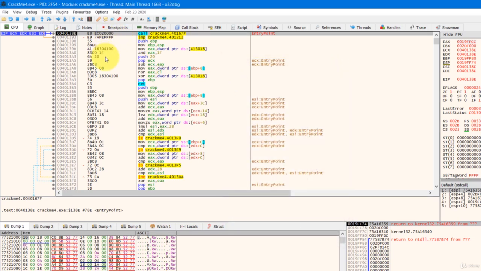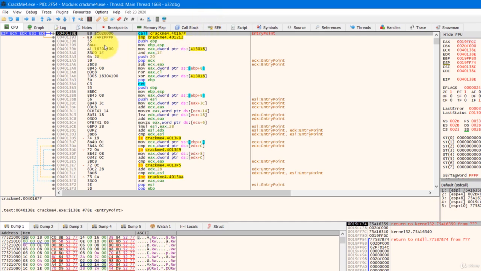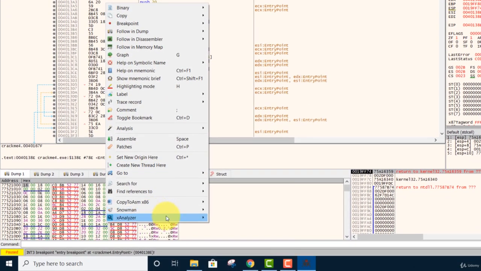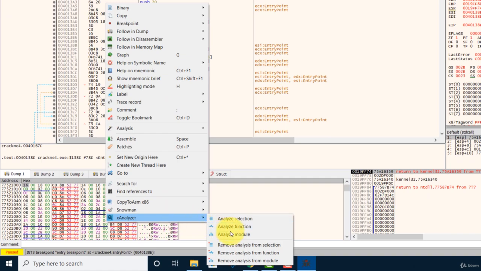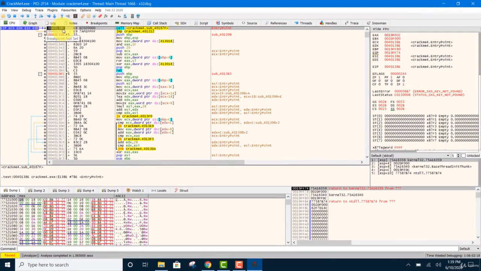Now we will analyze it with Xanalyzer, so you need to install the Xanalyzer plugin and only check these two options. We right click anywhere in here, head down to Xanalyzer and select Analyze Module. Now you see the thick black lines here.